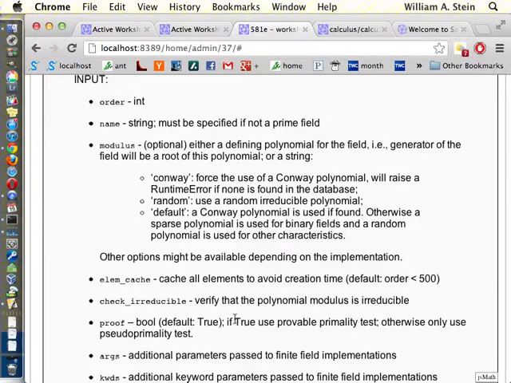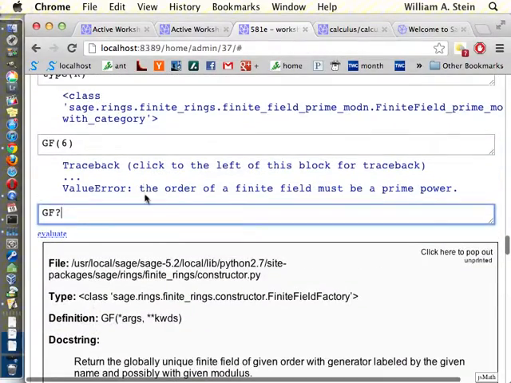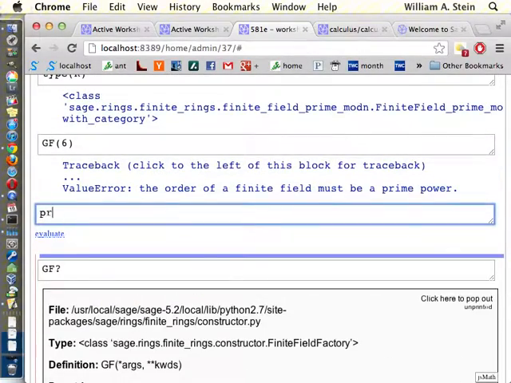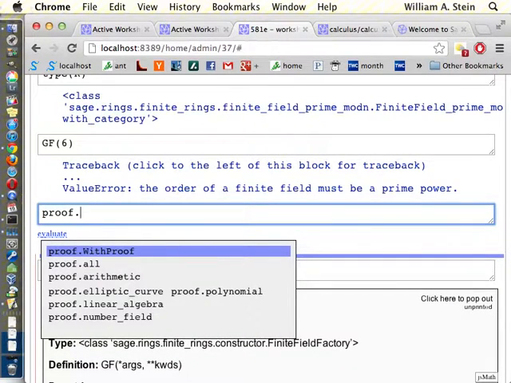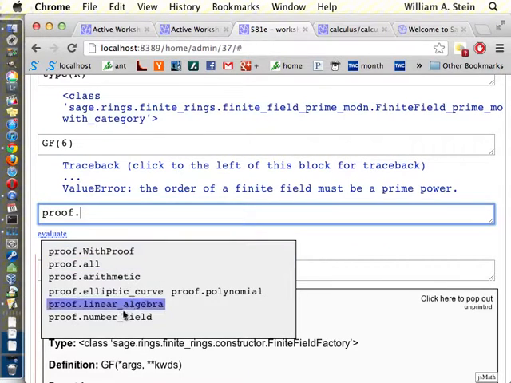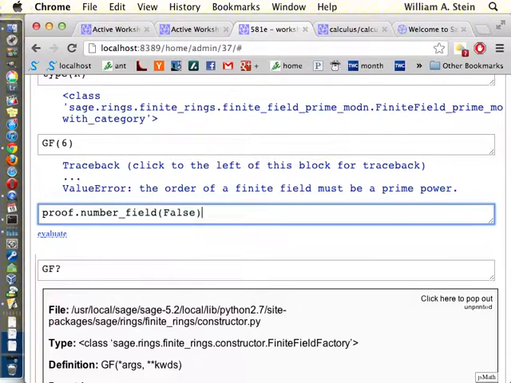It's very easy to change that default. All you have to do is there's an object called proof, and it has a couple of different areas of math. So you can do, for example, proof.number_field(False), proof.all(False), proof.linear_algebra(False), etc. And what that will do is make it so that calculations are not proved correct by default. proof.number_field(False) can make a dramatic difference in the time for certain things to compute.